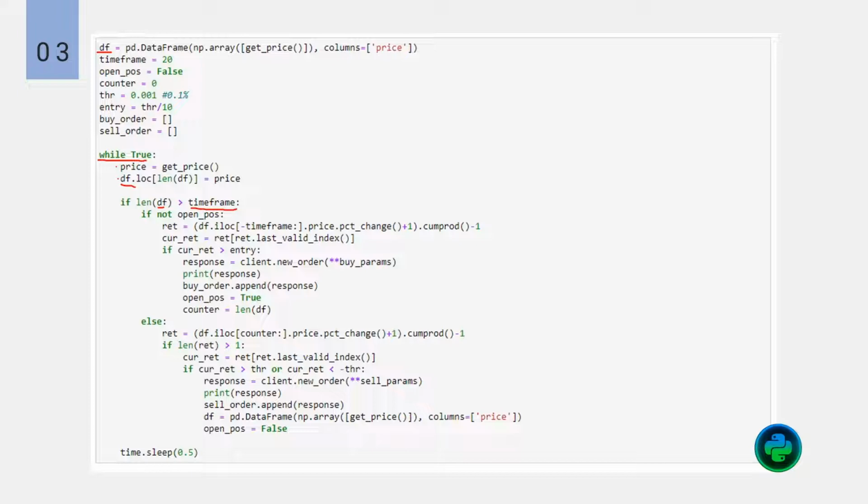Why do we do this? Because here we have specified a time frame of 20. So this means that we will look back at the last 20 prices and calculate the trend. But if we don't have 20 entries in this data frame, we can't calculate it. So this is why we have this if here, just to not make a calculation we can't do.